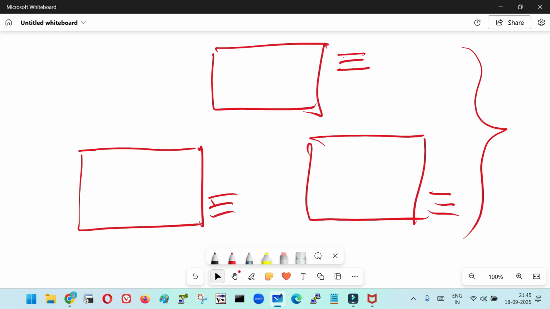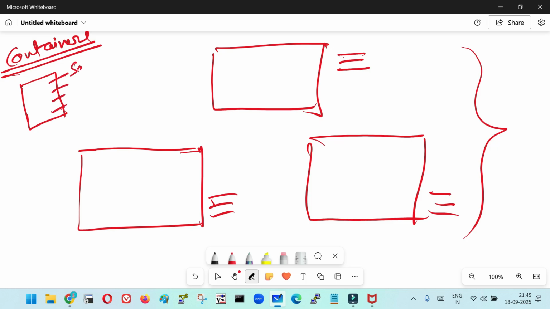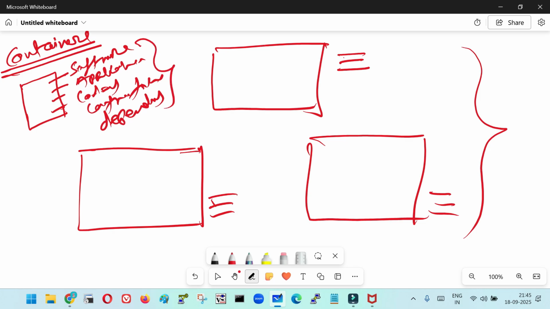Now what exactly is a pod? As I said, if you have knowledge of containers, what is a container? A container is a solution where we group all the software, applications, code, and configuration files, along with the dependencies of your applications, in a single package, and we deploy it as a container.